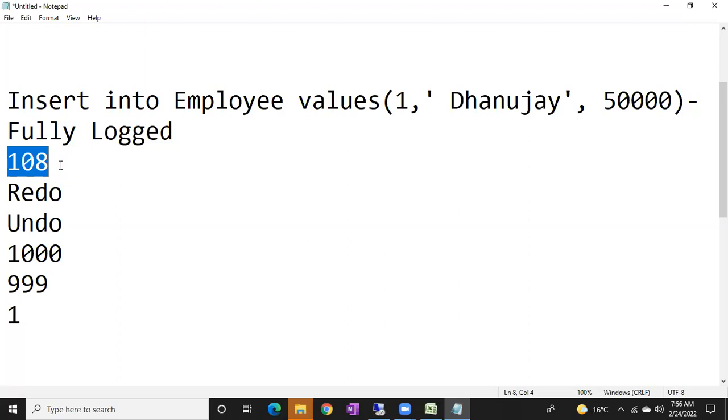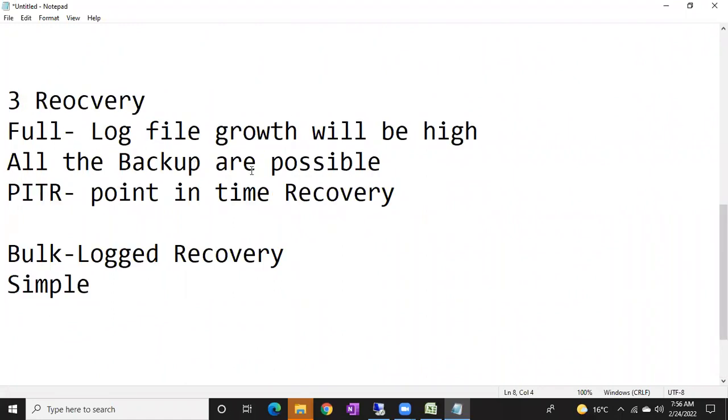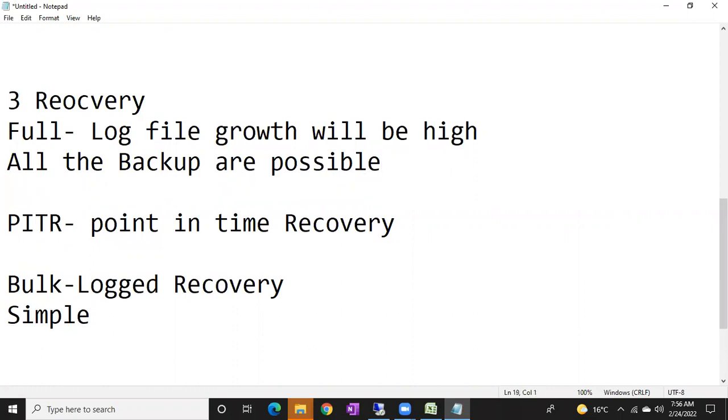If you are going to store the basic details, okay, so what happened, guys? If you store minimal details, you cannot recover the transaction. So in the bulk log recovery model, all backups are not possible. Especially log backups are not possible. If log backups are not possible, point in time recovery is not possible.